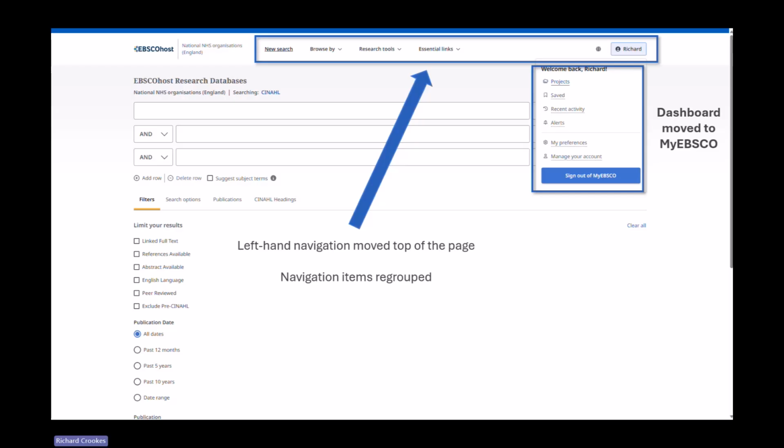So this is the new interface. I'm using the NHS account, the central account through Open Athens. And on this page, you can now see that the left-hand navigation that was there up until early July has been switched to the top toolbar. So that will not change now. That will remain up there. That's based on feedback, also for future enhancements to the platform as needed as well. So just for ease of navigation, primarily based on feedback.